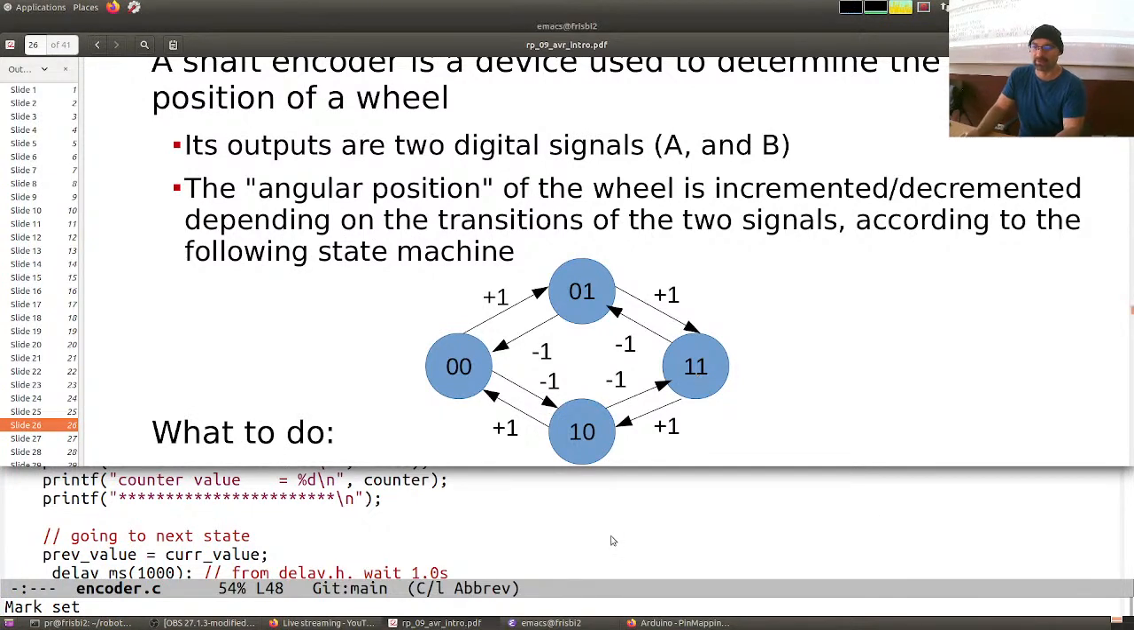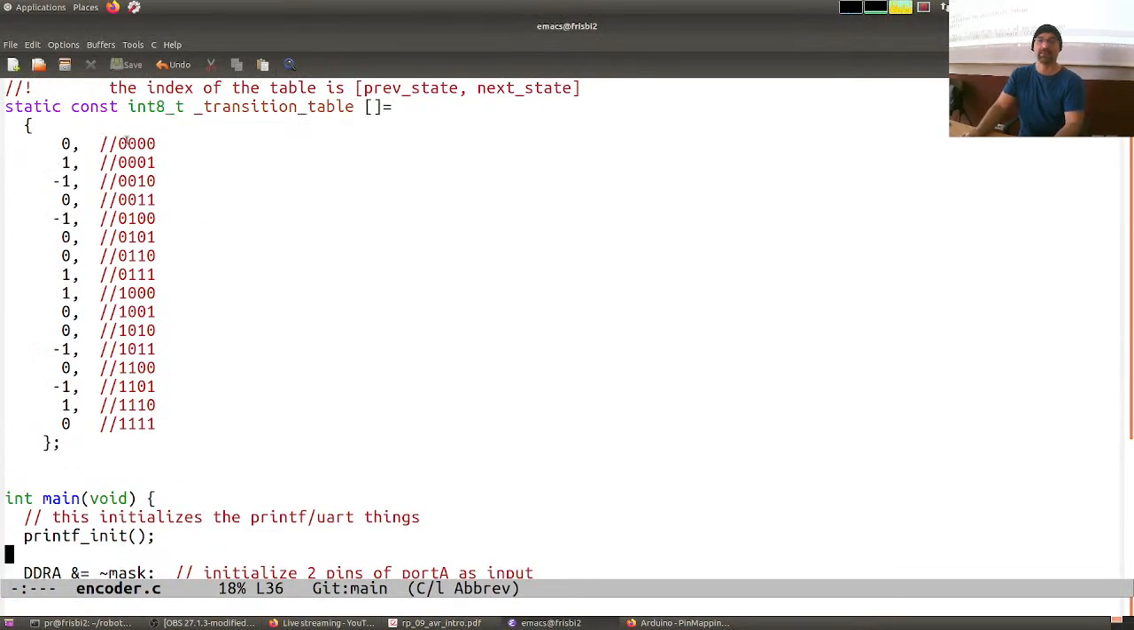Now, how would this lookup table look like? It's exactly like that. It's a transition table consisting of integers of 8 bits, because I'm mean with the memory. And it's static because it's a global variable, and it's also const because it's a lookup table, it never changes, right?